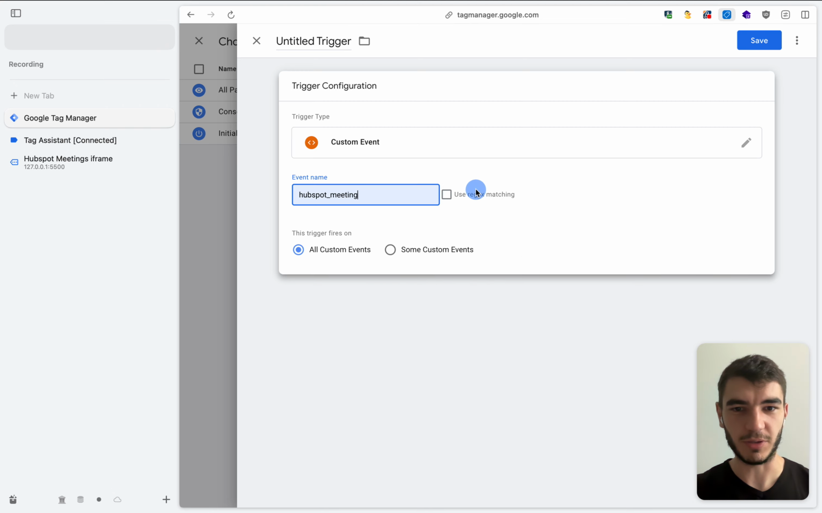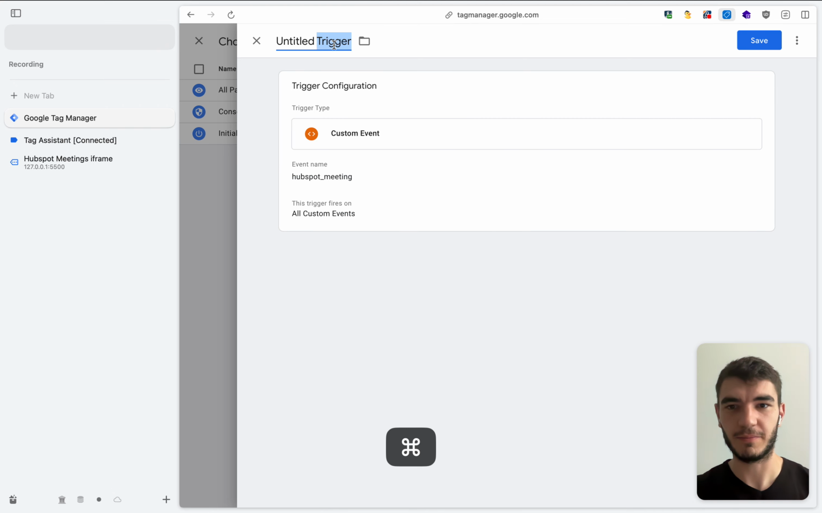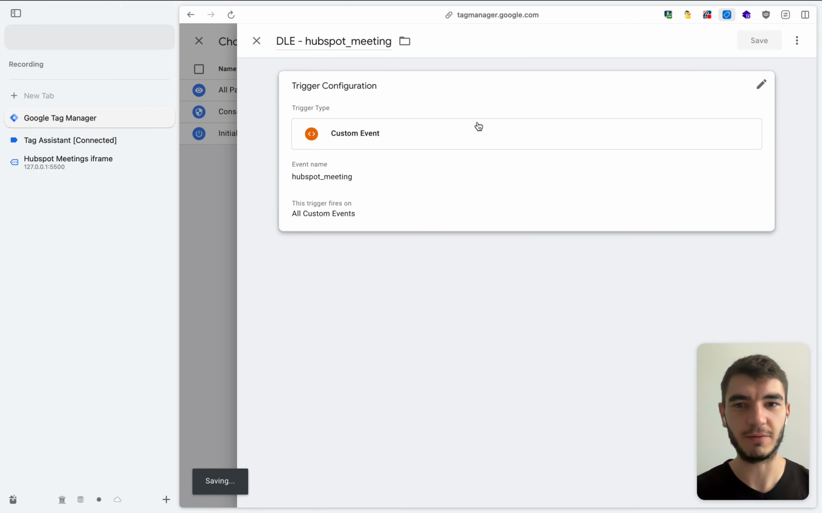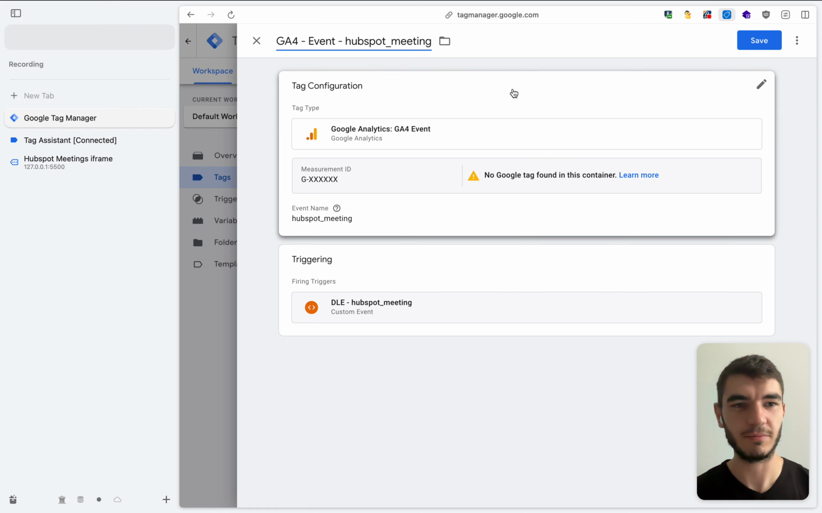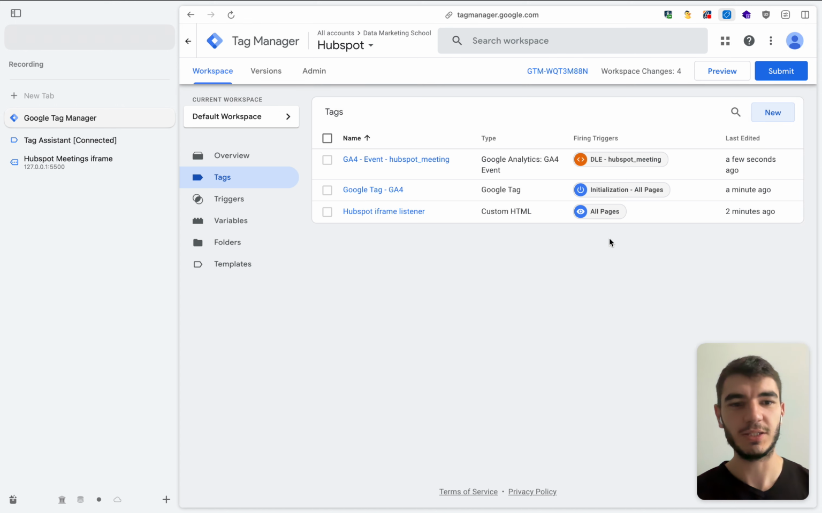So this is HubSpot Meeting, and here I name it DLE for data layer event, and here HubSpot Meeting. Okay, save, and here GA4 event HubSpot Meeting, and then save. And this way you're going to send a HubSpot Meeting event to GA4 based on this event that was sent in the data layer by the listener we just installed.